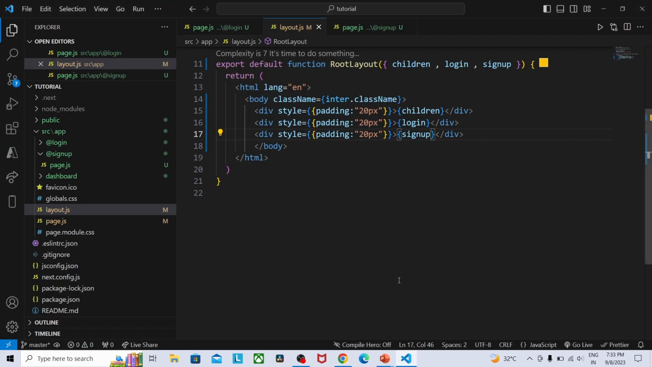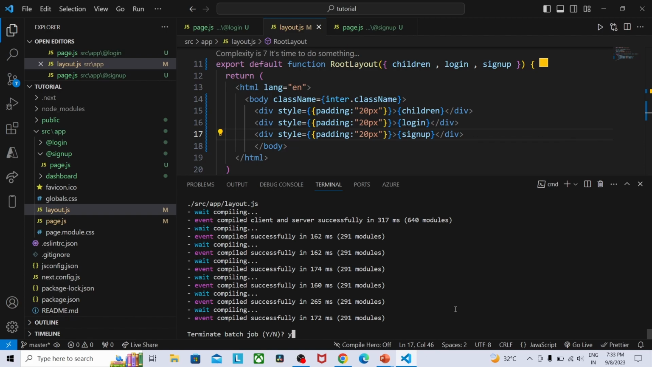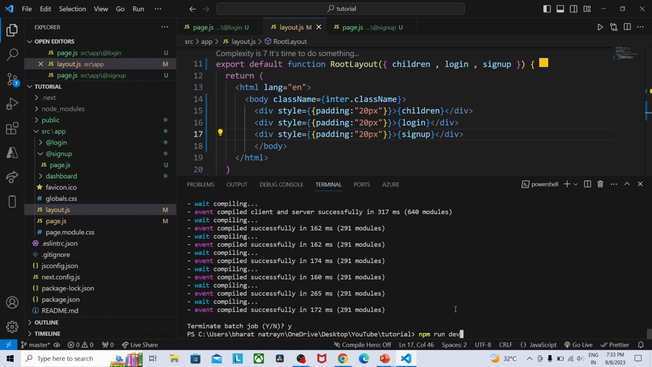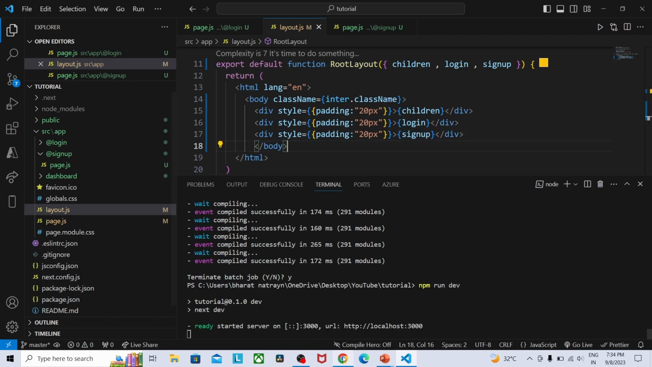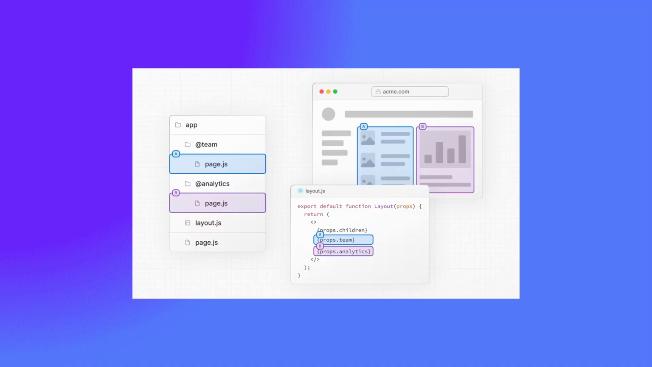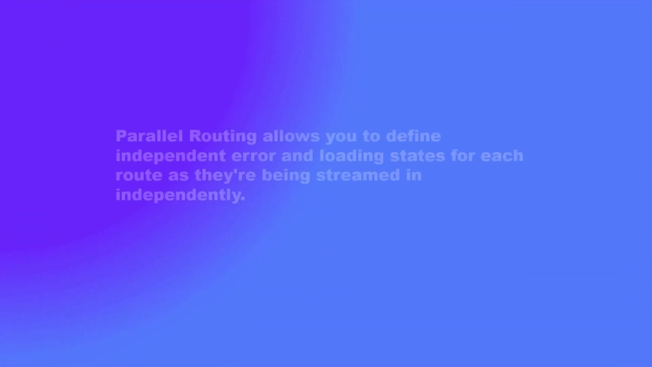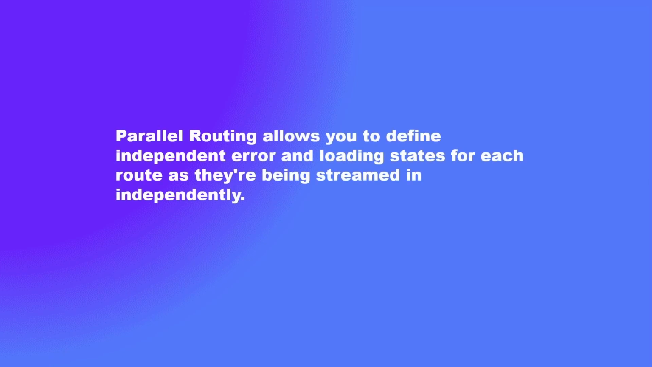This is because we have to kill the terminal and again run. Then only this login and sign up will reflect. So now go to the front end and refresh. You can see the login page and the sign up page in a home page itself by using the parallel routing. Next, I'm going to explain about the error and loading states in parallel routing.